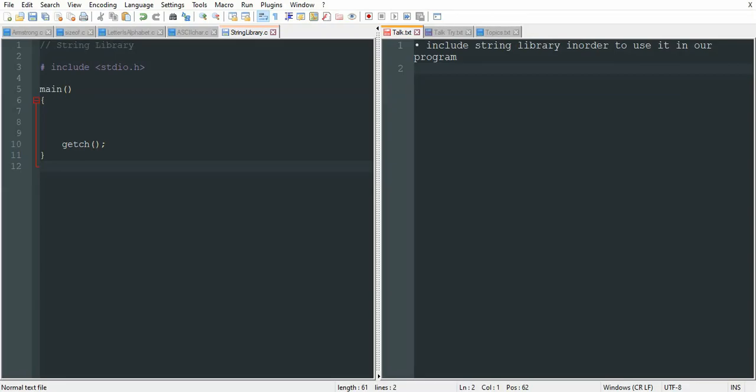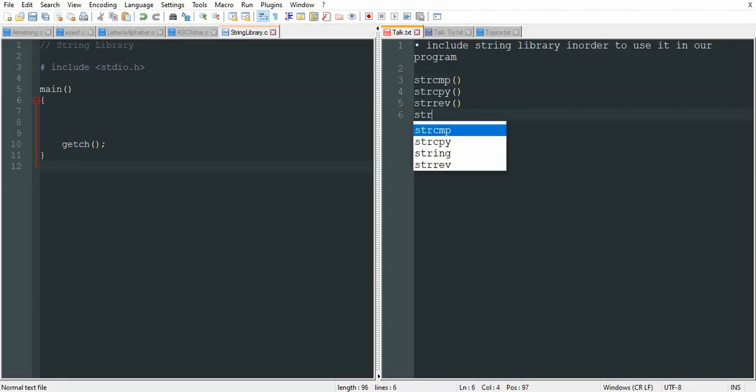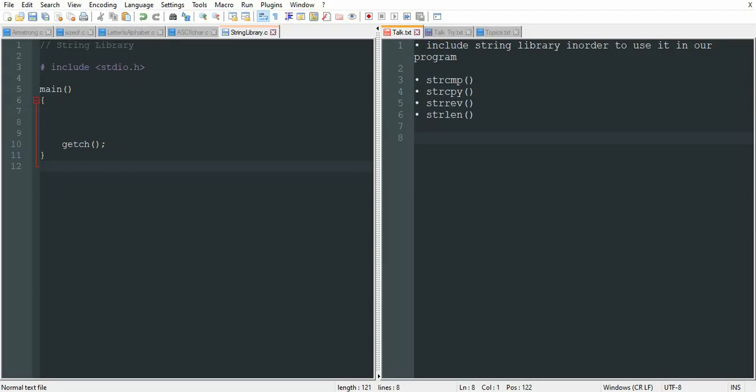Now I am performing some basic string operations such as string compare, string copy, string reverse, and string length. These are some of the most used string operations. Let's enter into programming.